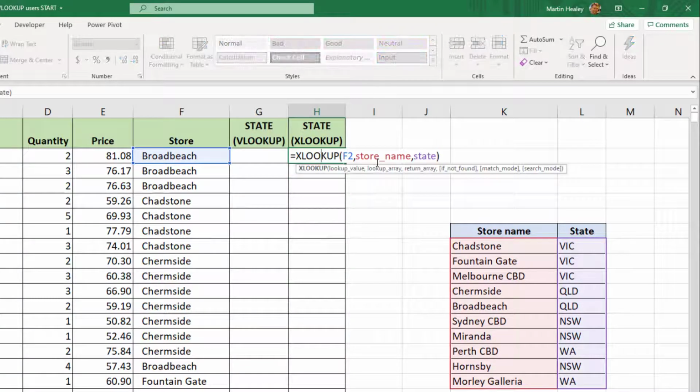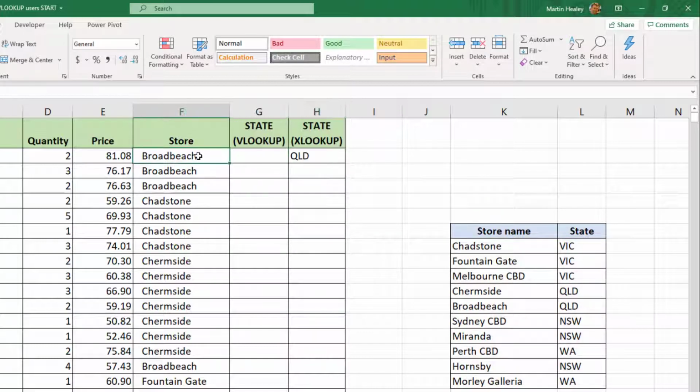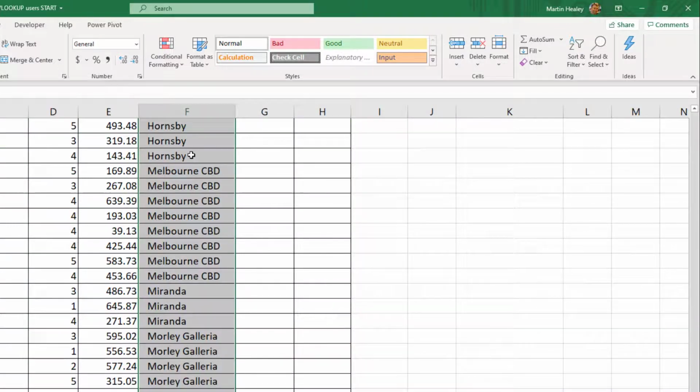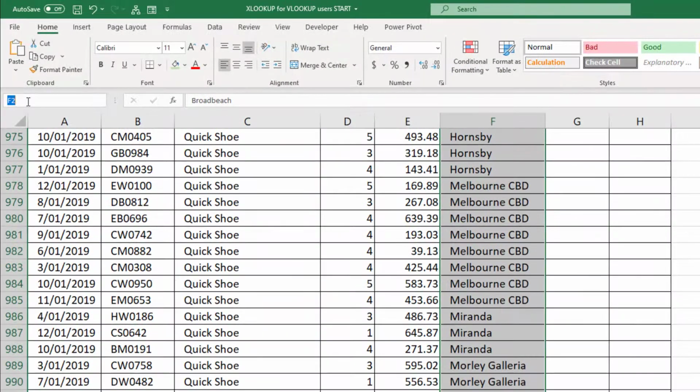But I want to show you this. With this F2, I can actually refer to an array in there as well. I could type in F2 to F1000 or whatever it is, but let me name this. So click on the first store, shift control down arrow, name box, and I'll call it store. Enter.